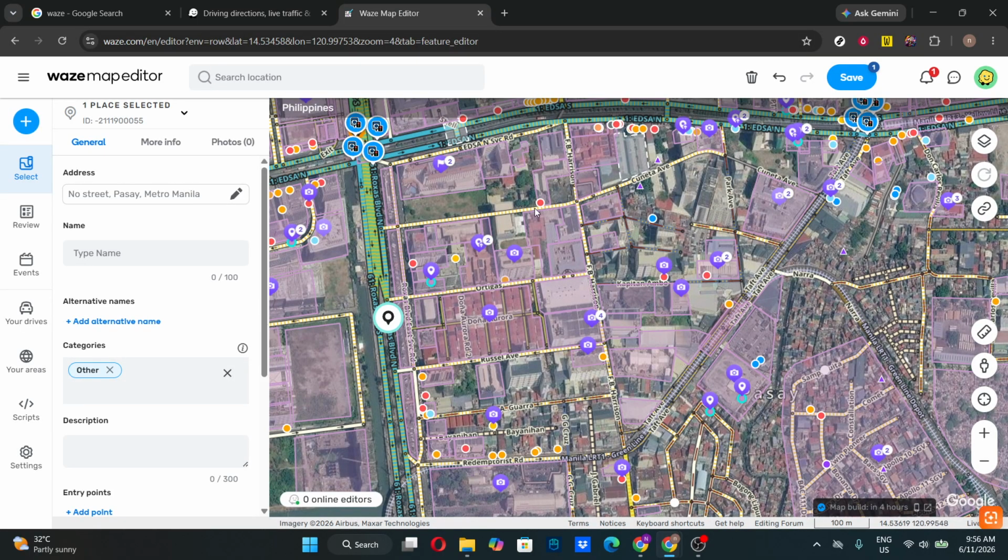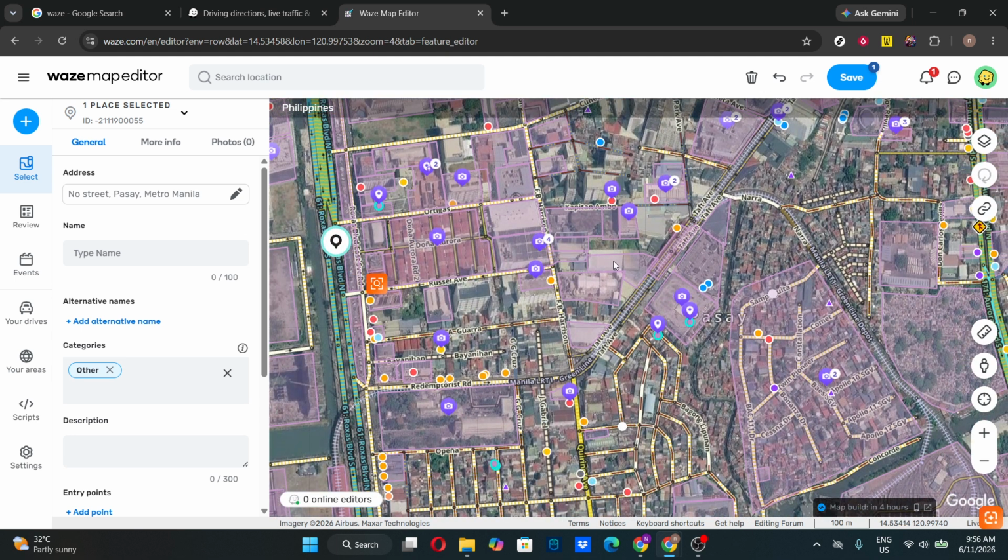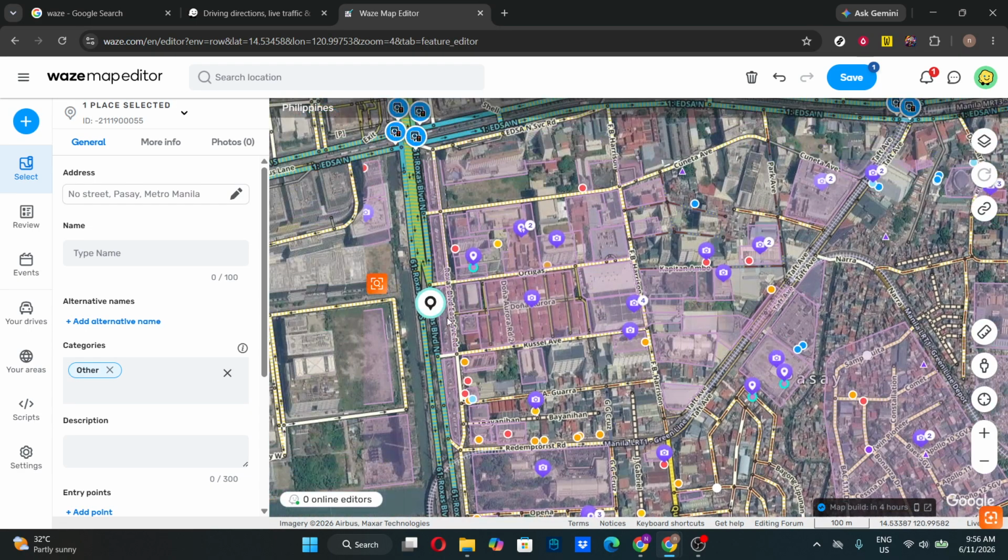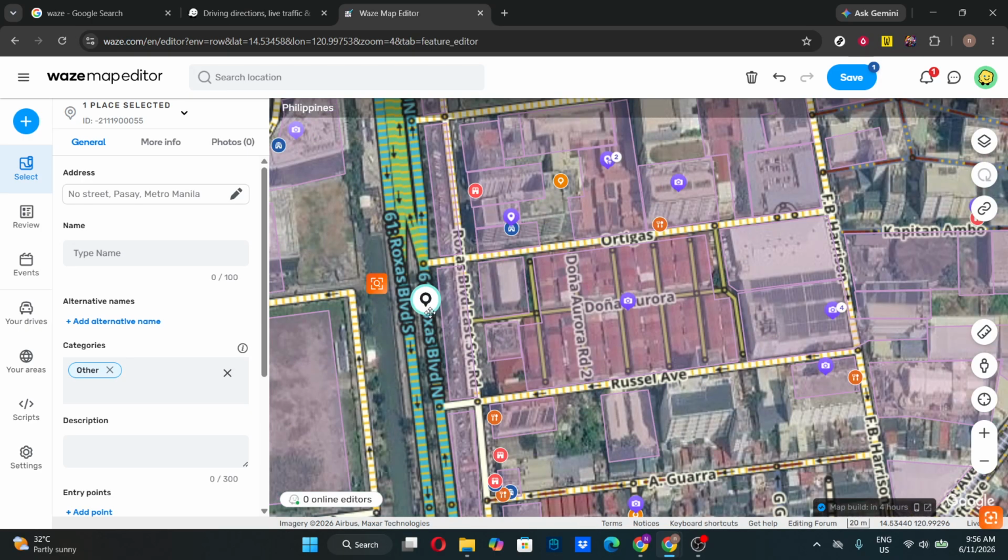Next, look around the map and locate the feature that you want to delete. This could be any editable item currently visible on the map. Take your time with this step so you select the correct feature. If needed, visually confirm the location before moving forward. Being careful here is a good idea because deleting the wrong map element can create unnecessary cleanup afterward.